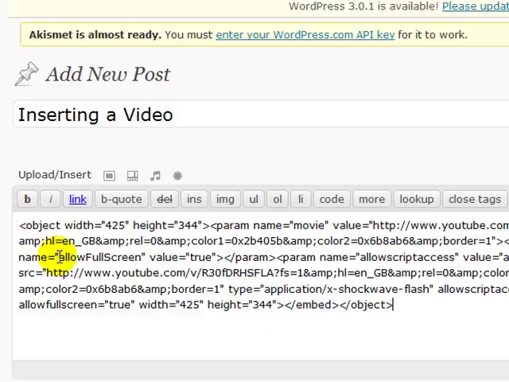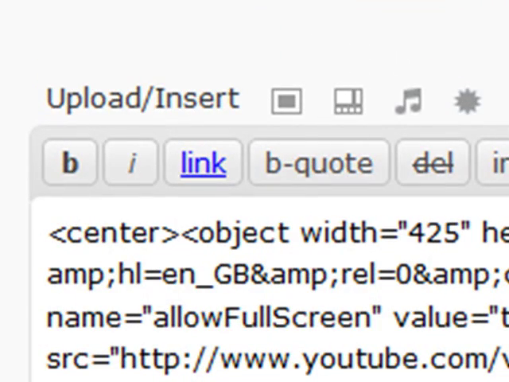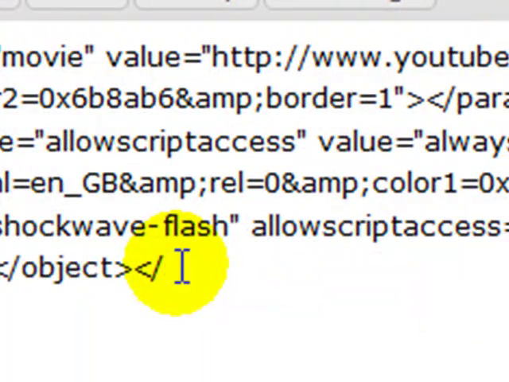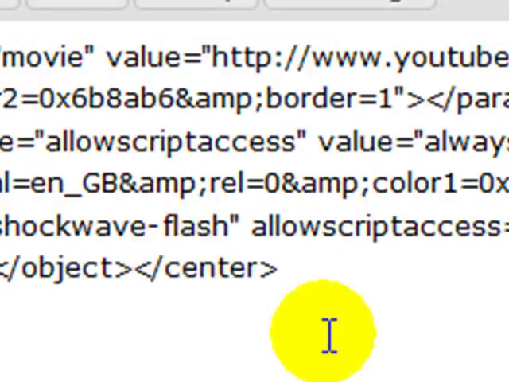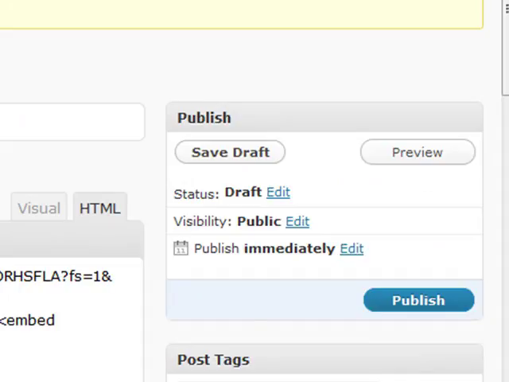Now the final step is I recommend centering your video. So I'll just teach you a simple tag to make sure your videos are centered. So if you just type in arrow, center, arrow at the start of the HTML code, and then at the end, arrow /center, close arrow. So basically these tags just tell the website that anything between the two tags needs to be centered on the page.